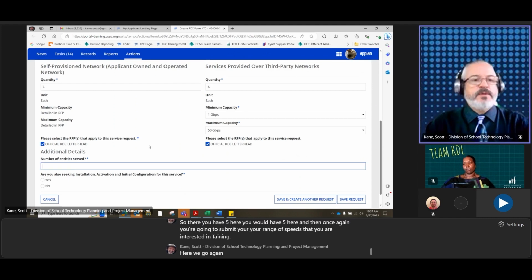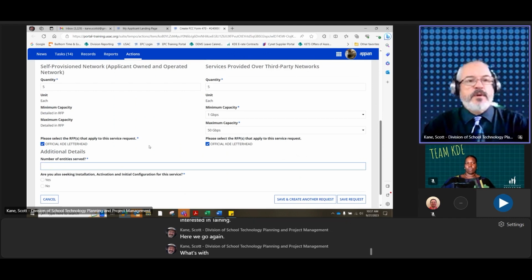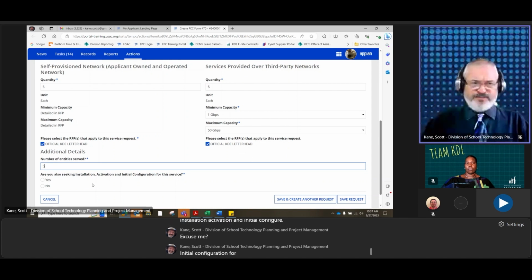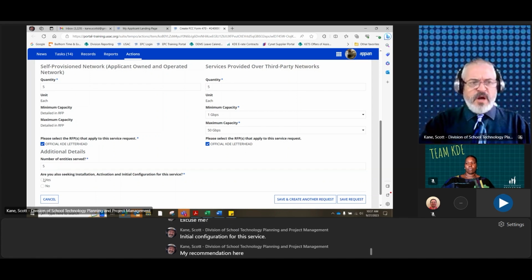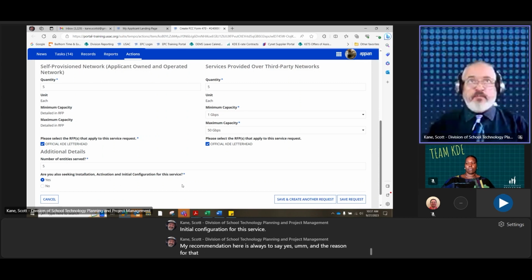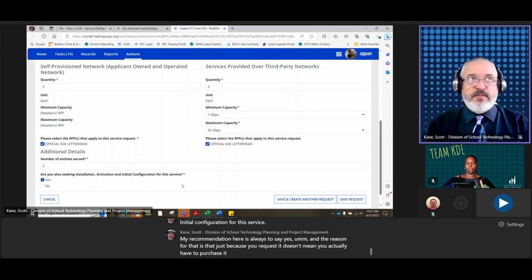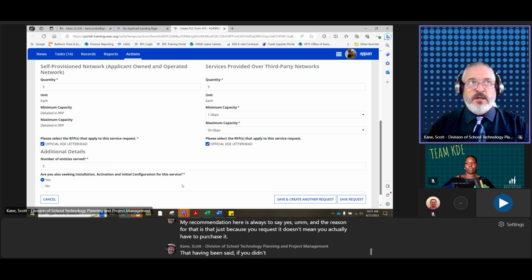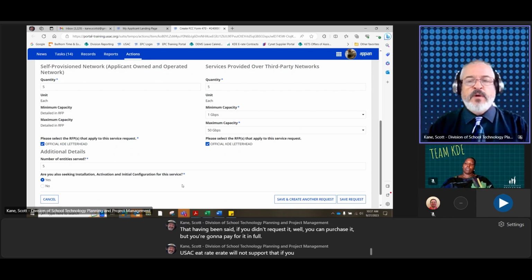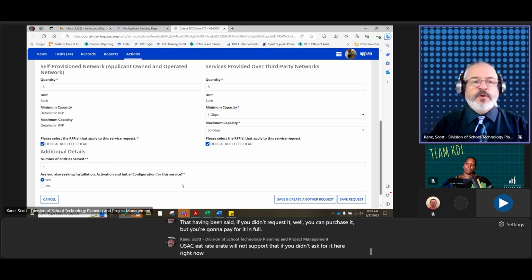And then it's going to ask you if you are seeking installation, activation, and initial configuration for this service. My recommendation here is always to say yes. And the reason for that is that just because you request it doesn't mean you actually have to purchase it. That having been said, if you didn't request it, well, you can purchase it, but you're going to pay for it in full. USAC E-rate will not support that if you didn't ask for it here right now on the Form 470.